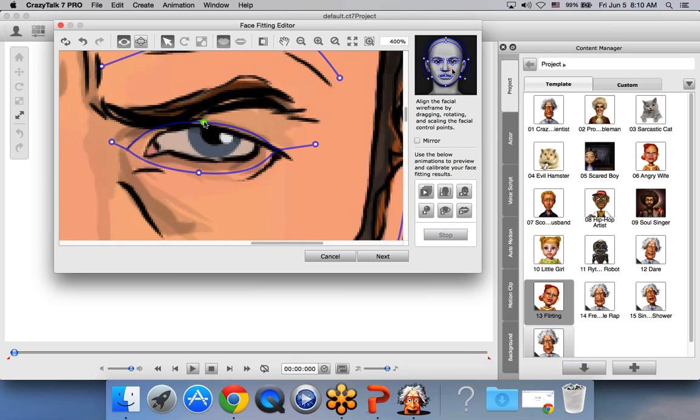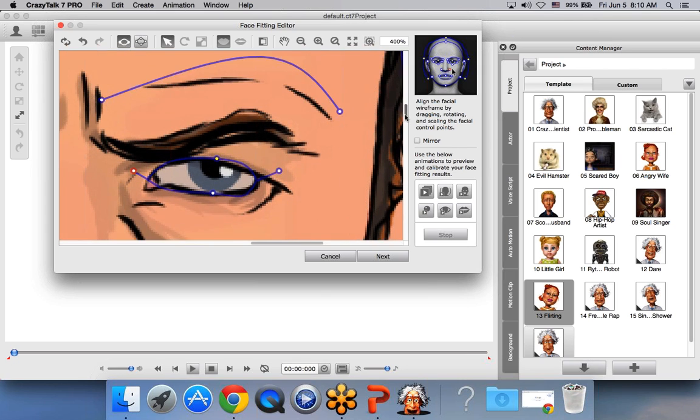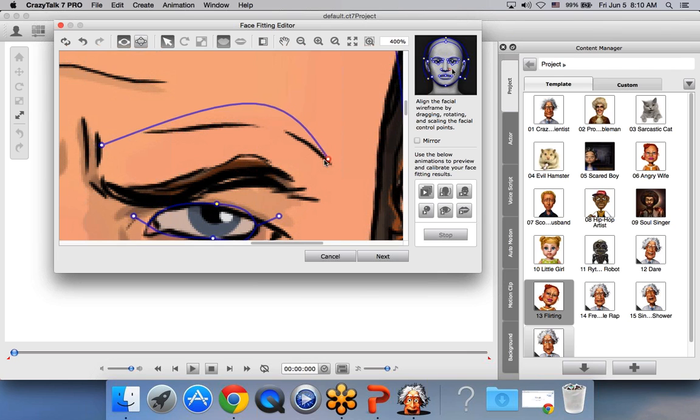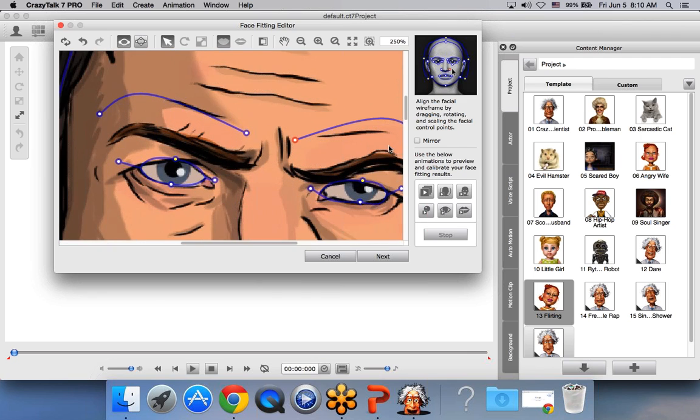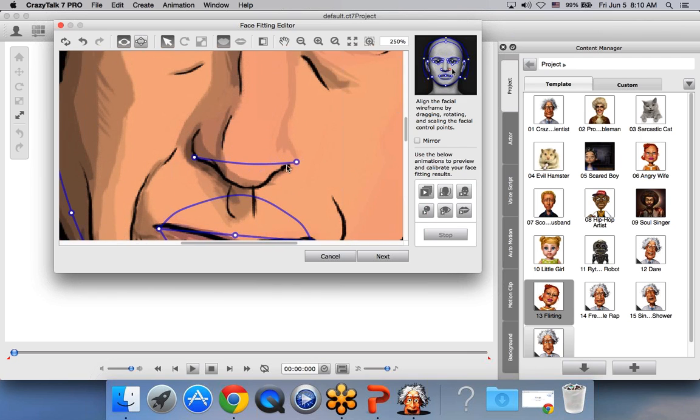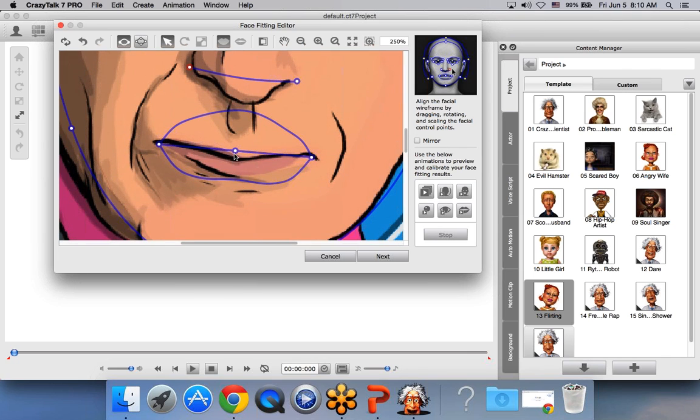Okay, so the eye again here, center that, drag this in. You might want to place that wireframe just around that black boundary of the eye. And let's do the same for the eyebrow, right about there. Okay, let's go down to the nose, corners of the nose, and also for the mouth.